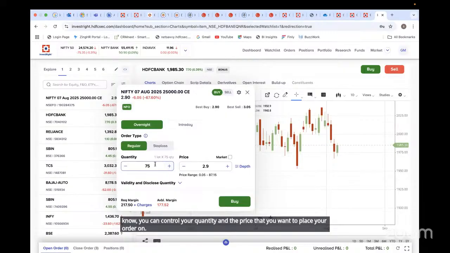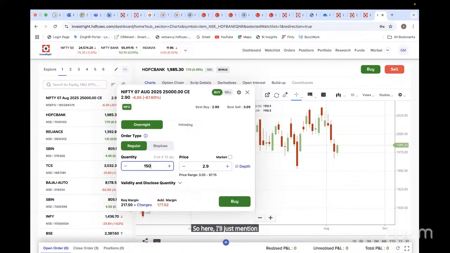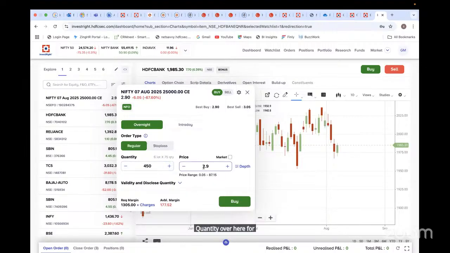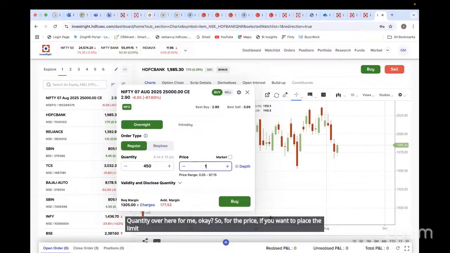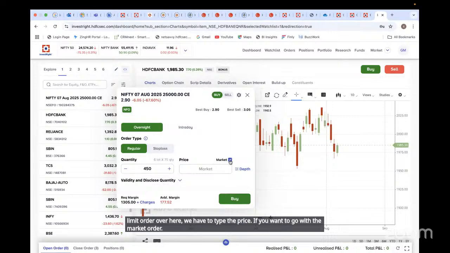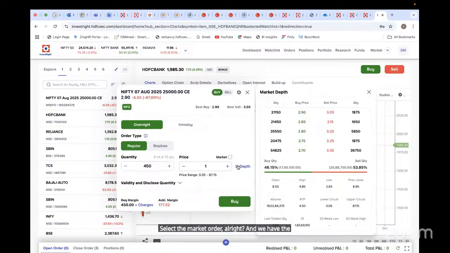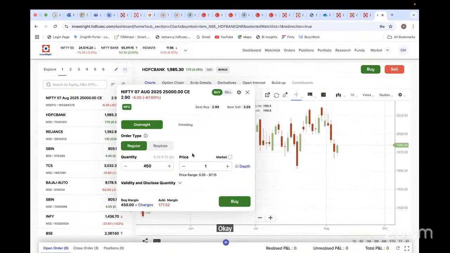So here I'll just mention that if we want to just type the order quantity, that's fine. But if we just want to keep clicking on plus or minus buttons, that will also manage the quantity over here for me. Okay, so for the price, if you want to place the limit order over here, we have to type the price. If you want to go with the market order, we can just select the market order. All right, and we have the market depth right over here. Okay, so this is about it.